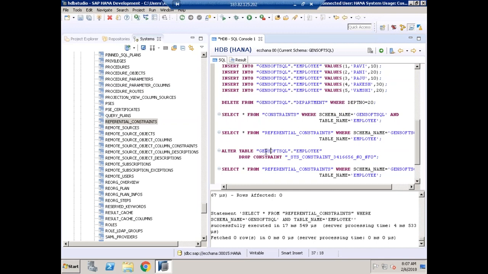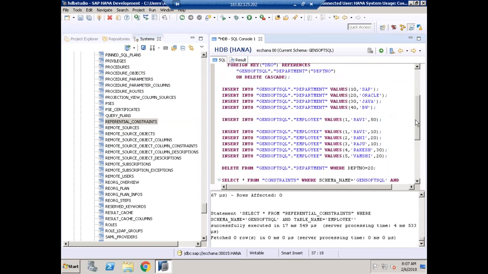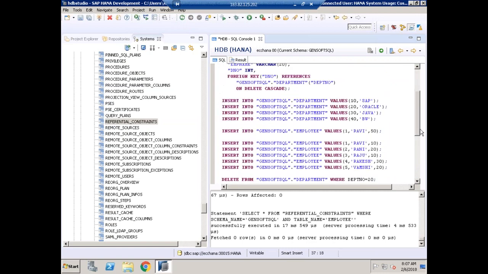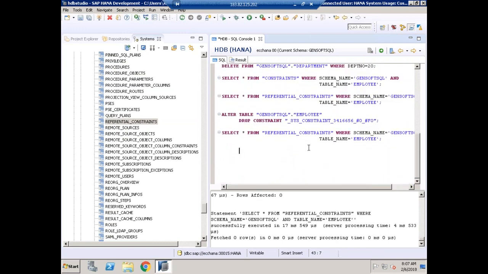Already the table is available. In the initial stage, as part of creating the table only, I had added the constraint. So now I'll say ALTER TABLE gensoft_sql.employee ADD CONSTRAINT.